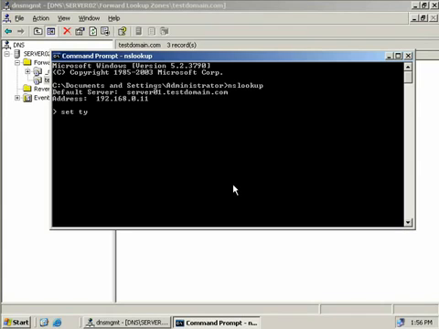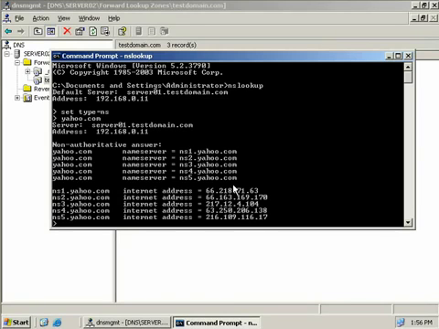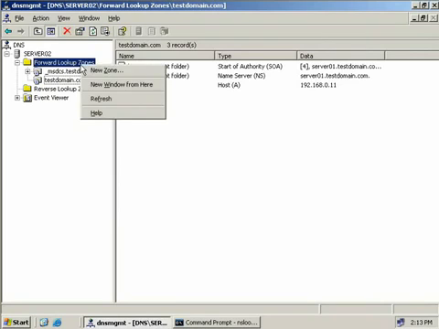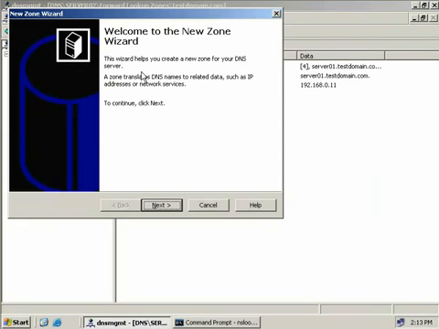Now we'll type in set type equals ns, and now at this point we can just type something in like yahoo.com and hit enter, and as you can see, it's returned all of the DNS servers that are authoritative for the yahoo.com zone. Now take note of one of the IP addresses that appear in this list. We'll right click on our forward lookup zones and we'll select new zone.